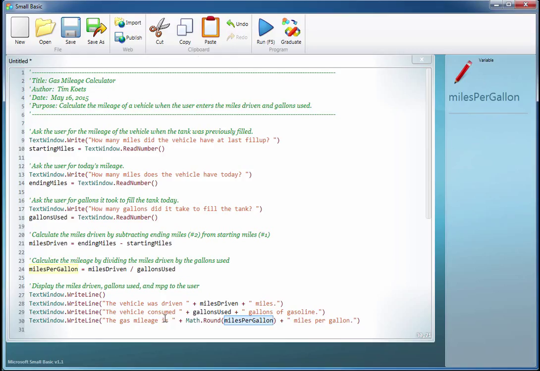And that's a pretty safe thing to do in this case because the user probably isn't going to care if they get 26.1 miles to the gallon or 26. Now, in a future video, I'll talk about how to present money values or whatever other values where you do want to round them to a particular number of digits to the right of the decimal. But in this case, let's just give this a shot the way we've got it here.